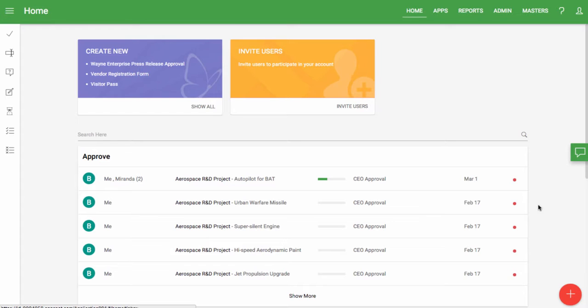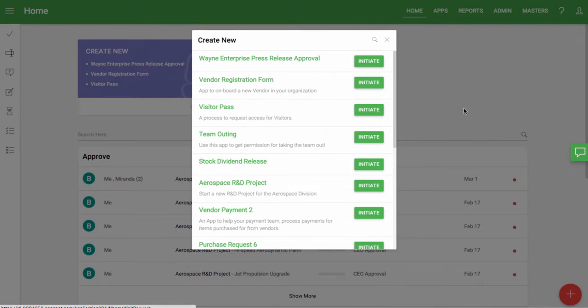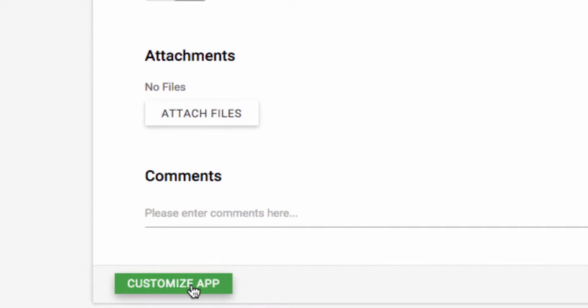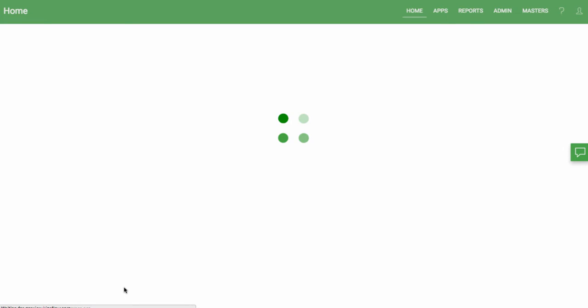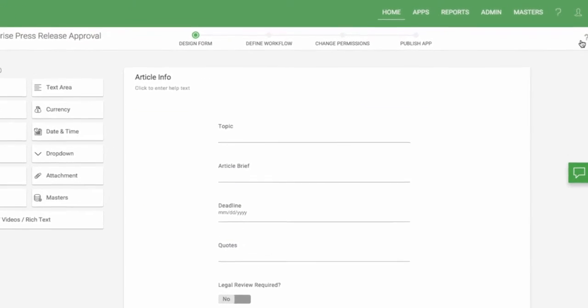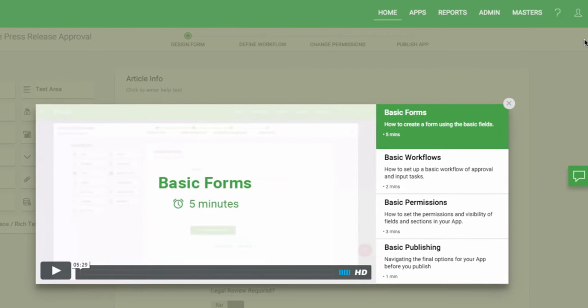The second place you can edit an app is when you are working on a form. As a creator, you will have a green button at the bottom of the apps that you can edit that says Customize App. Clicking this button will lead you into the wizard where you can make any changes you want. Check out the wizard videos for tips on how to use the different features.